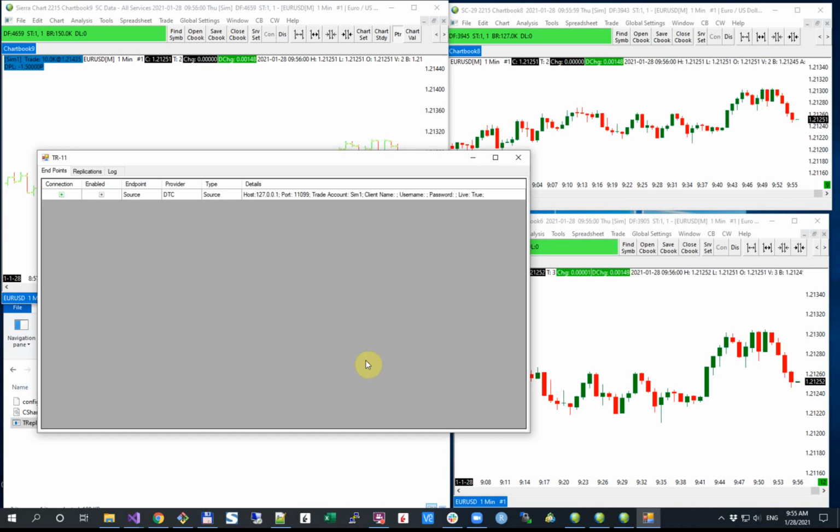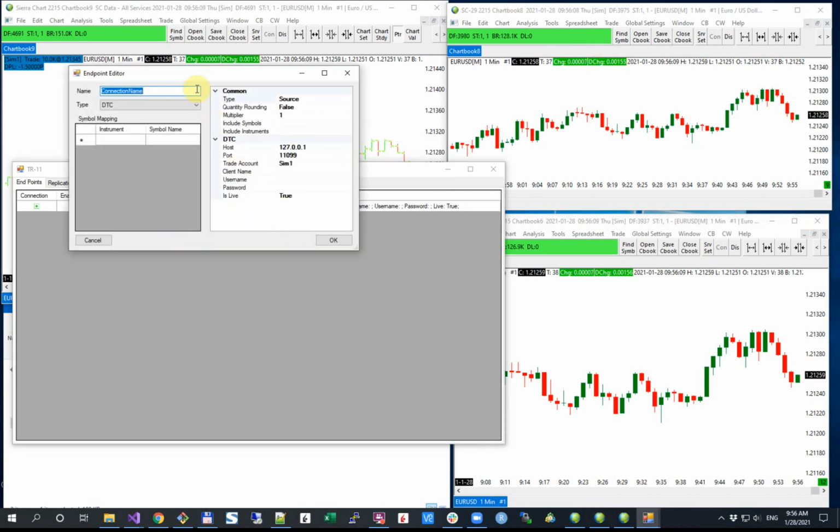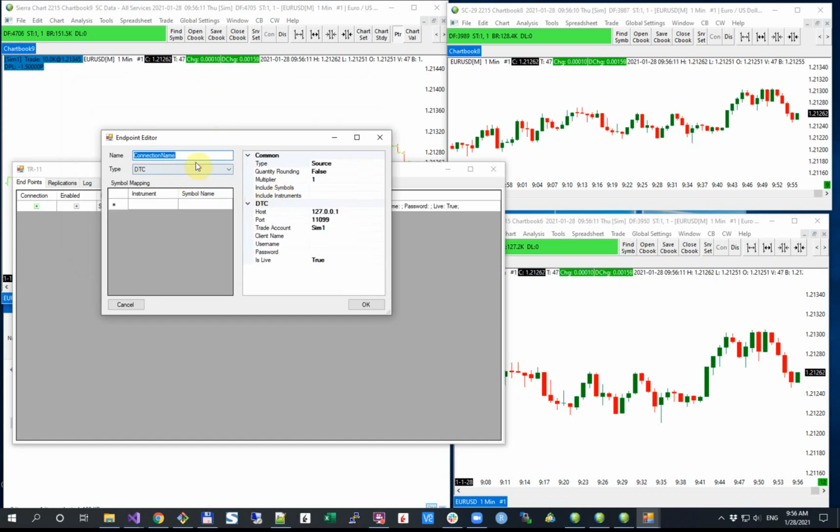Next, let's add the two destination endpoints. This is going to be our first destination. Let's call it destination 1. This type is going to be a destination type. I'm going to leave all this as default again. The only thing we need to change here is the port, because the ports need to be unique on this machine.